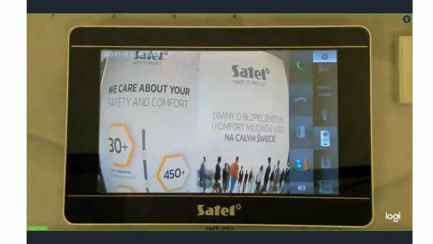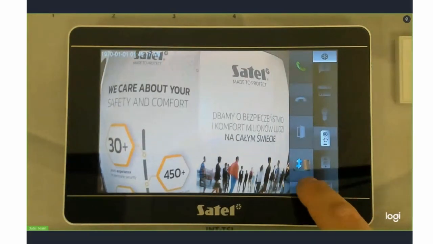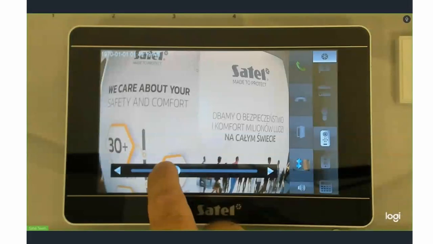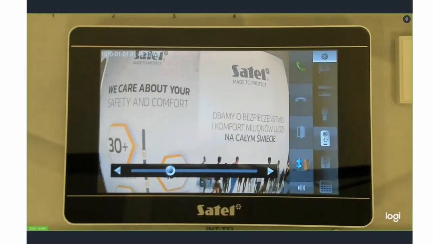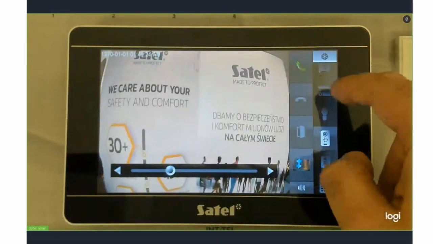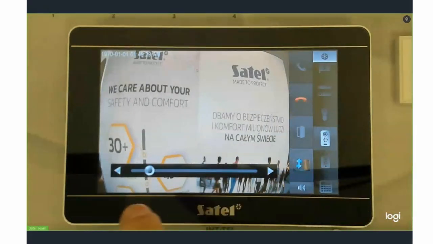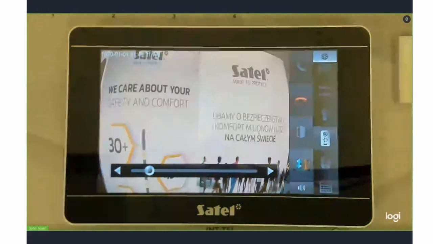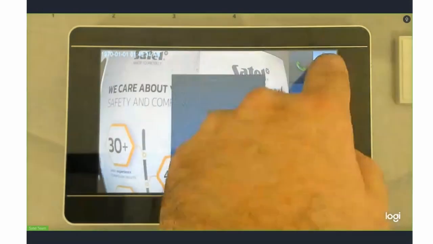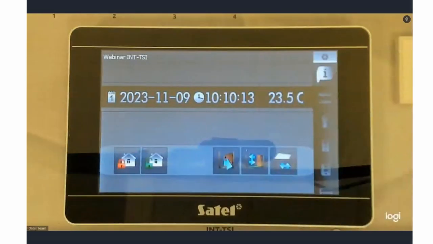Also, in the widget, on the bottom side of the screen, there is a volume button that controls the volume of the TSI keypad. Worth noting is also that you have to be connected with the intercom to adjust the volume. If you are not connected, then that volume button adjusts the speed of the connection between the TSI keypad and the intercom. So in short, only while you're talking to somebody on the intercom can you adjust the volume.